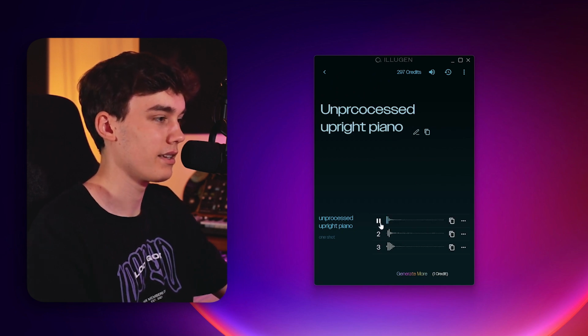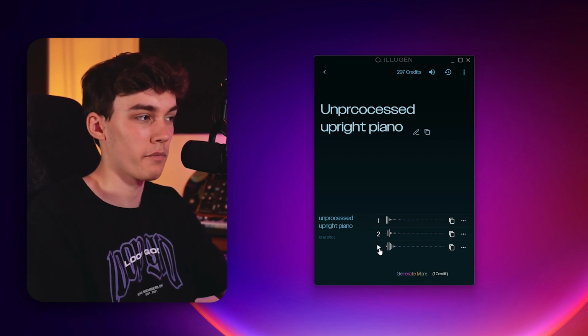And as you can see, this doesn't really sound like anything. When you give this thing pretty basic instructions and you want it to create cool sounds, it's not gonna do that. You have to get a little bit more creative with this.